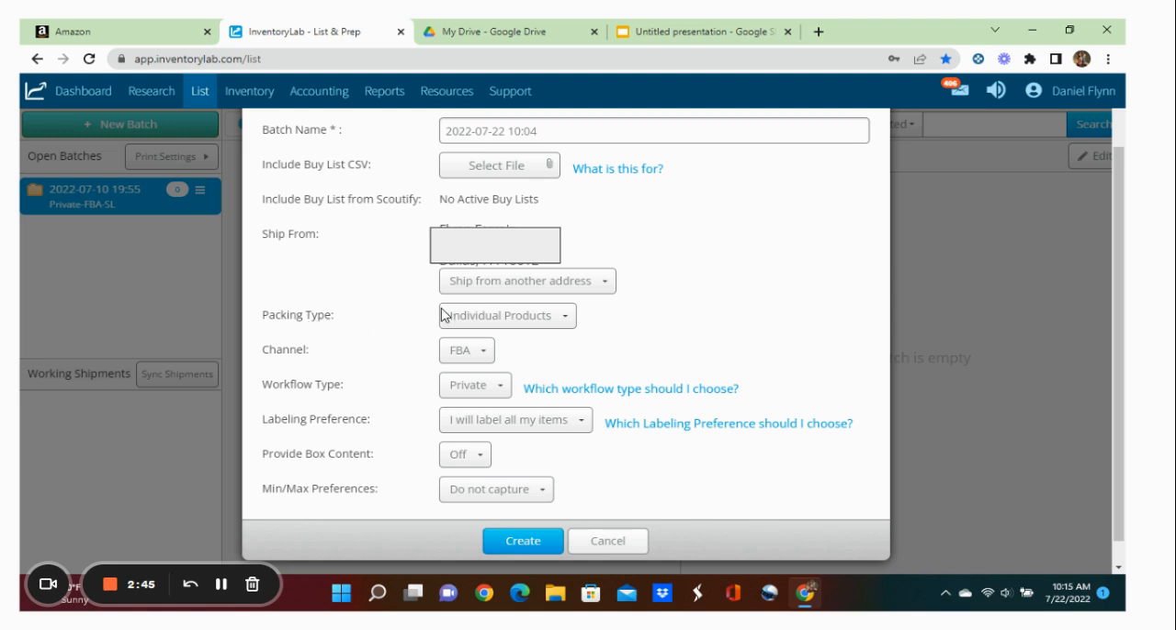I've got this all set up so that I'm going to be individually packaging this. It's for FBA, it's private. I will label all of my items. That's important to make sure that that's turned on. And it's also important to make sure that provide box content is turned off. For me, the way I do this, I provide the box content when I get to the Amazon seller portion of creating the FBA shipment. If you turn it on, then you have to let them know within Inventory Labs what's going in each box. And maybe it's easier to do it that way. I just don't do it that way. And then you hit create.